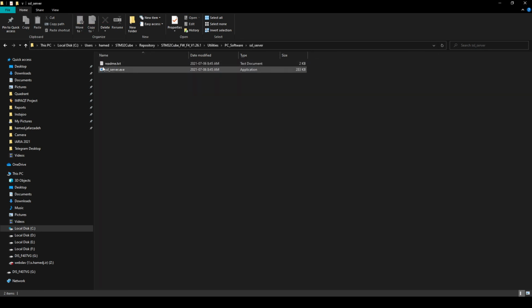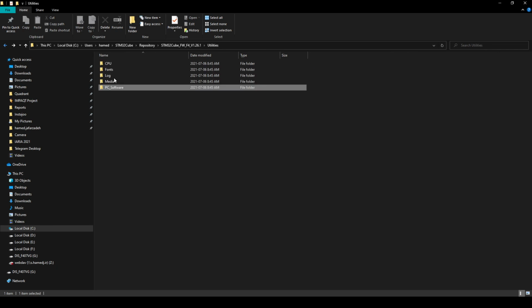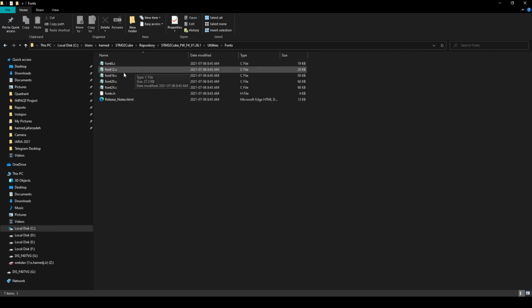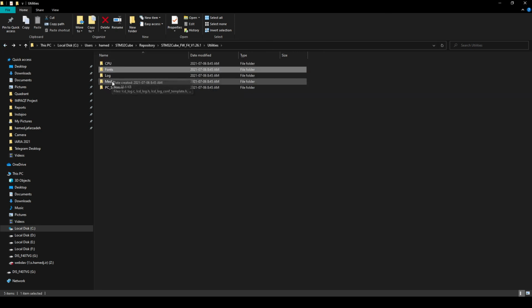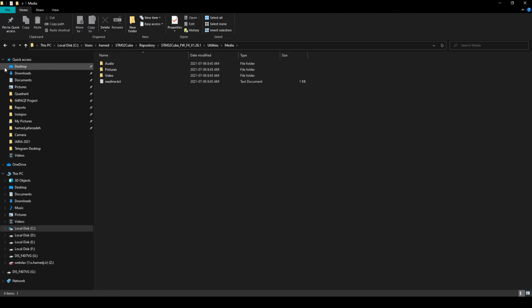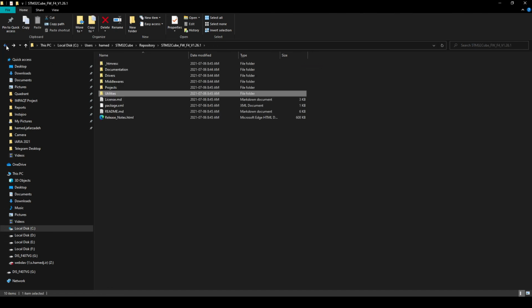There are also some utilities that you can use. For example, an SSL server for running on your PC, and some fonts for using on LCD drivers. Yeah, you can take a look at them. Honestly I never use them, but you can also take a look at them. It would probably be useful. So that's where I start.